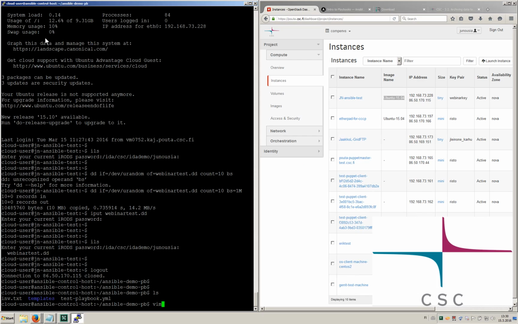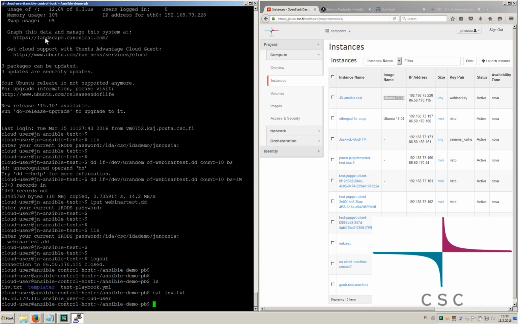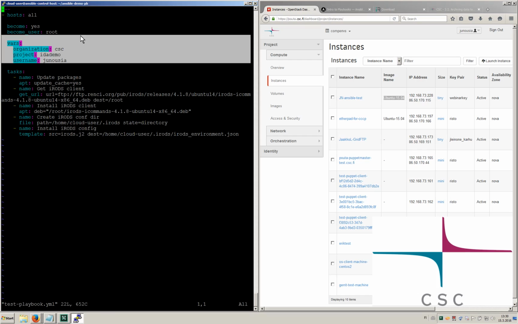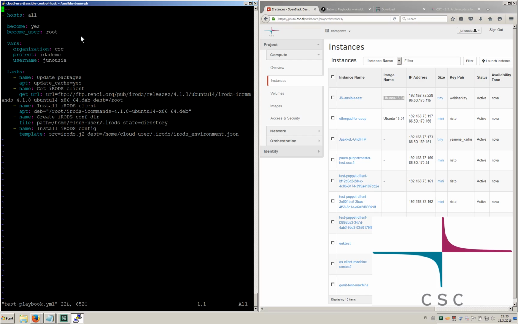So in this case, we had one inventory of host here. Of course, this could be a host group. Let's say you need to operate a server farm of 10 servers or whatever. This would be defined in this inventory. And then we did an Ansible playbook definition that could now be reused for any CSC user that wants to use the IDA service with a Ubuntu or other Debian-based Linux image.